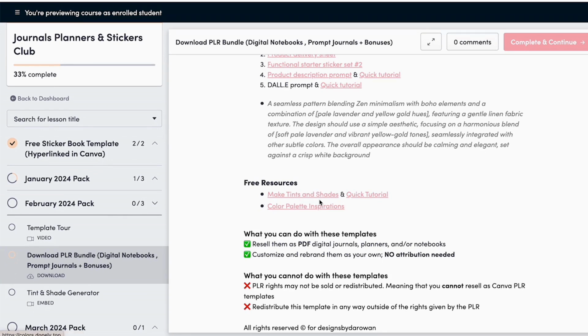It's the tint and shade. I did add a tutorial, because I realized that I just added these links and you may not even know how to use them or why I added them in the first place. So I added a quick tutorial here.